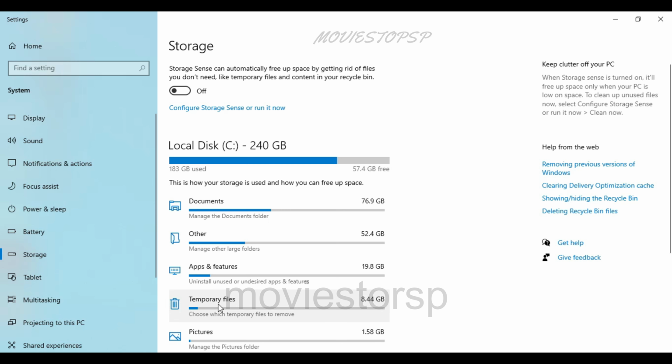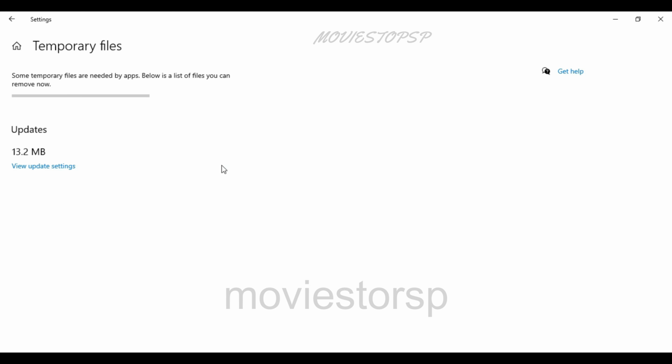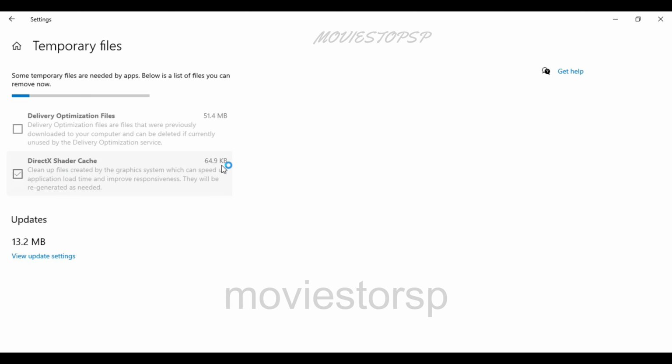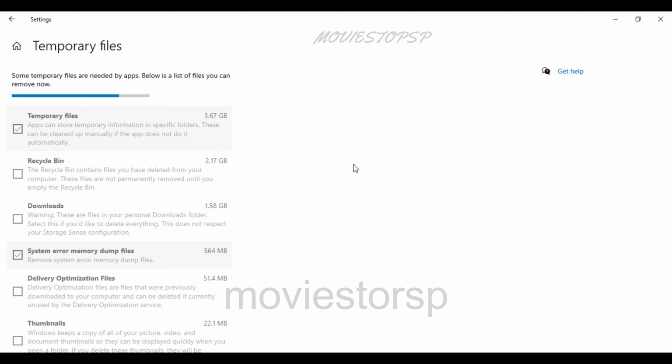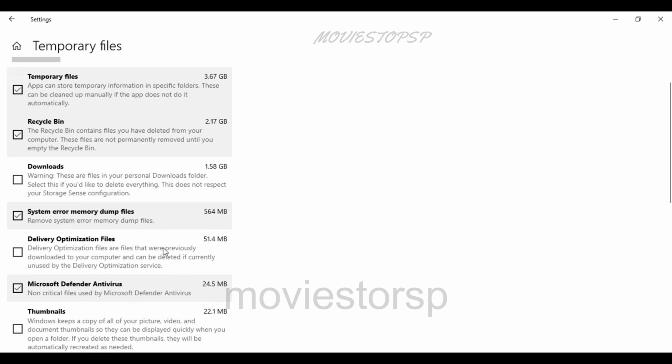Then click temporary files. Select folder which are deleted. It may take some time.